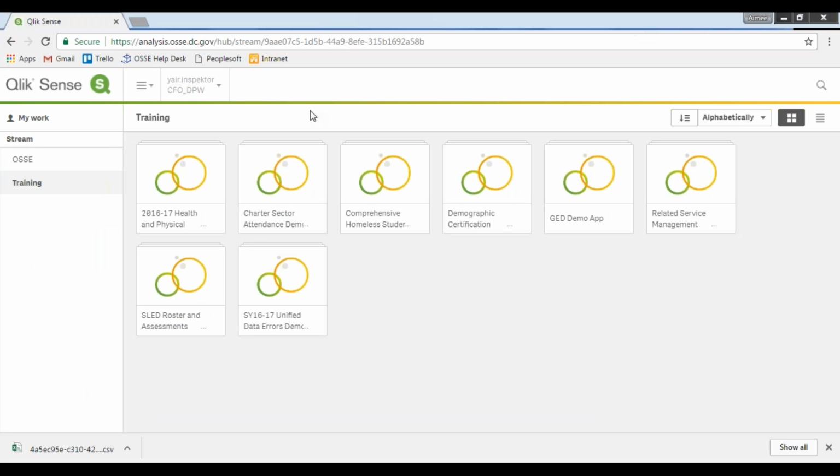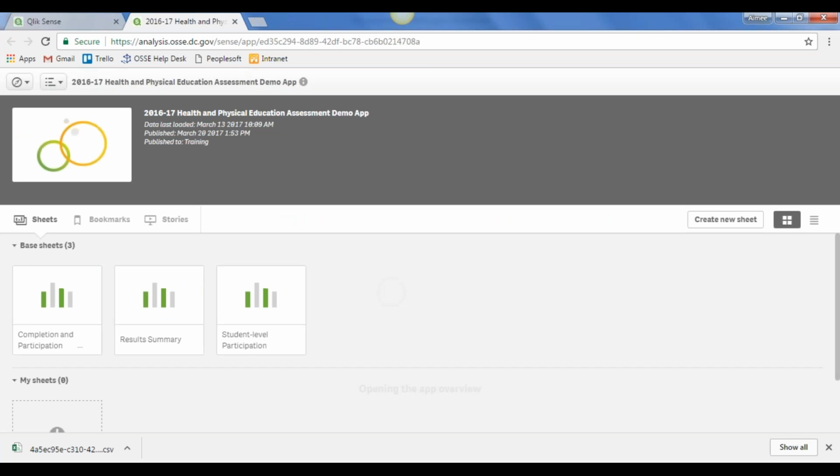When you come to the app itself, you'll have 3 sheets, one for completion and participation rates, one for results summary. I'll walk you through each sheet in the Qlik app, and I'll demonstrate some tips and data filtering methods so that you can take this on and use it on your own.